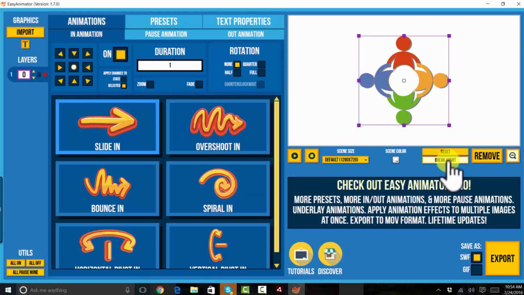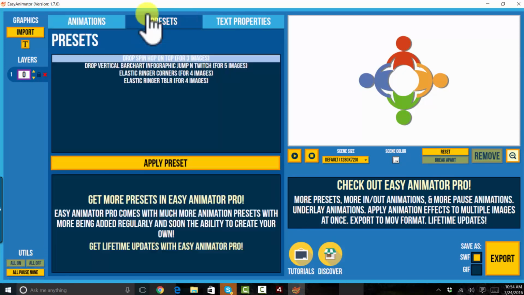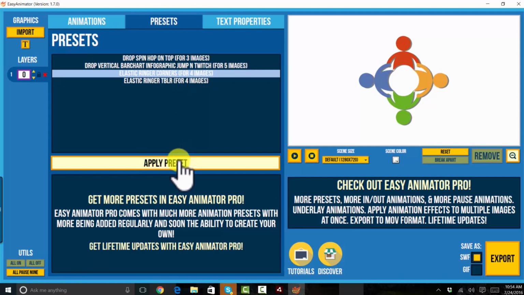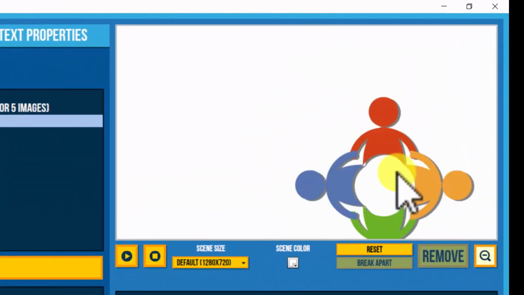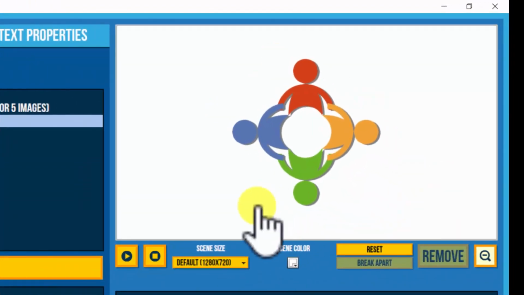Now let's just say I wanted to work with this file just as it is. I can do all kinds of things. I'll just hit a preset and we can see what this looks like. See? We can animate that as an image, and that's cool, and I've been working with this for a while, but I'm really enjoying the new break apart function.